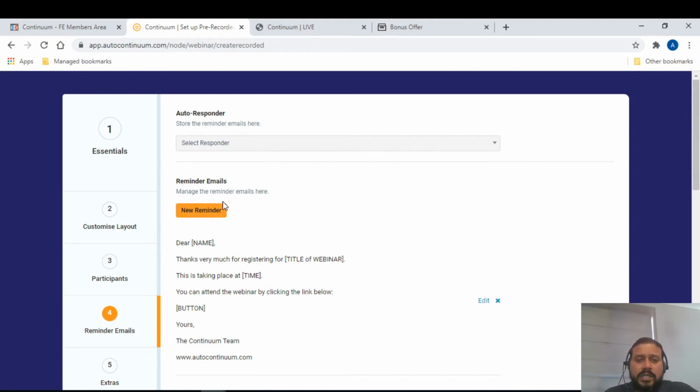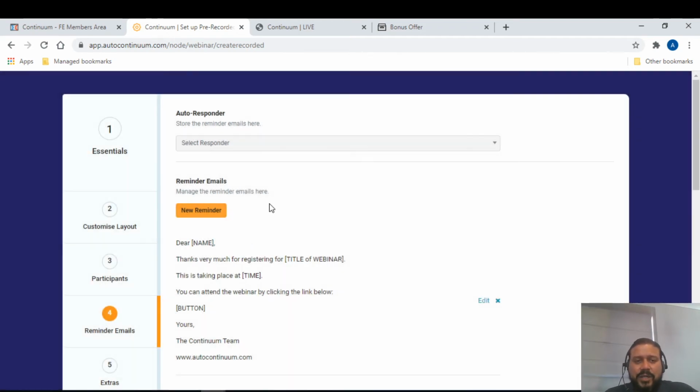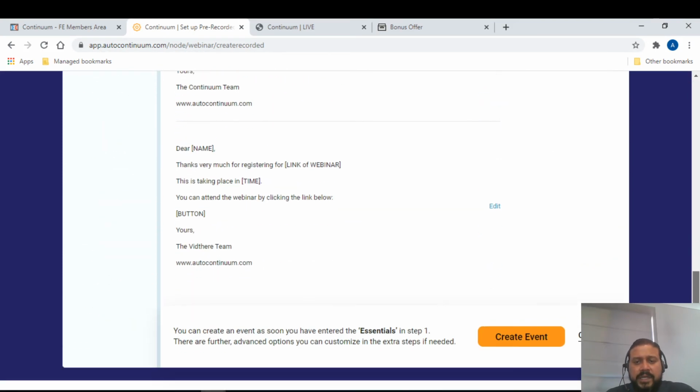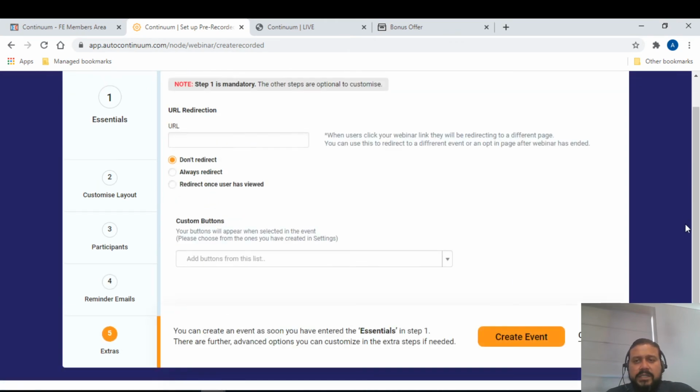You can also set a new reminder and say what days, what hours and what minutes you need to send out the reminders. The email body is also there, so you don't have to do much. It's all preset. You can use that as a reminder, and there are some sample templates which are already created, right? And then you have got extras, which is basically redirection.